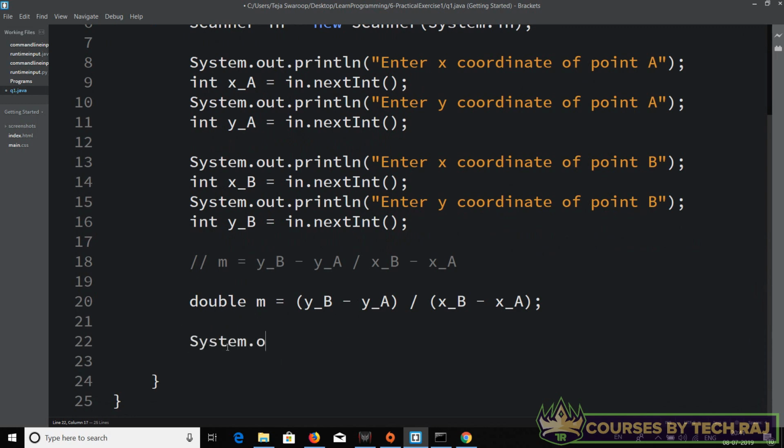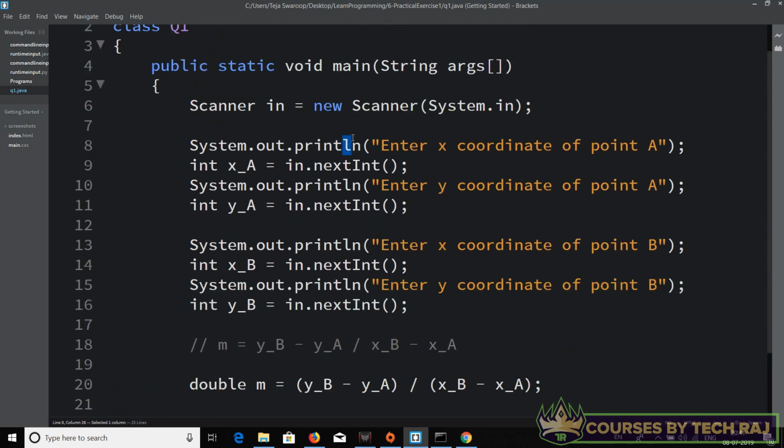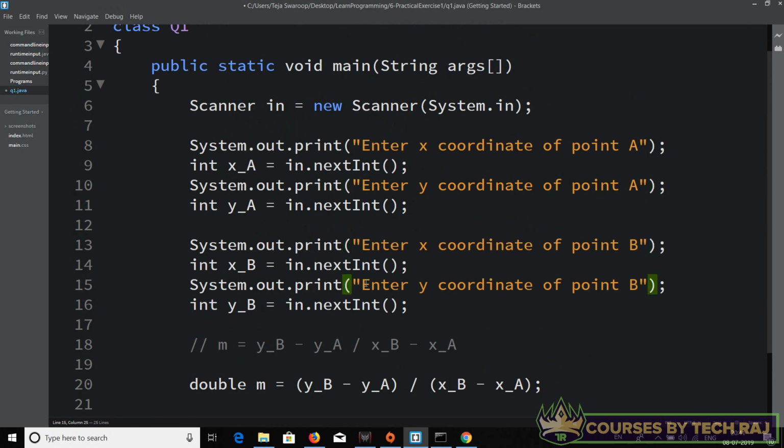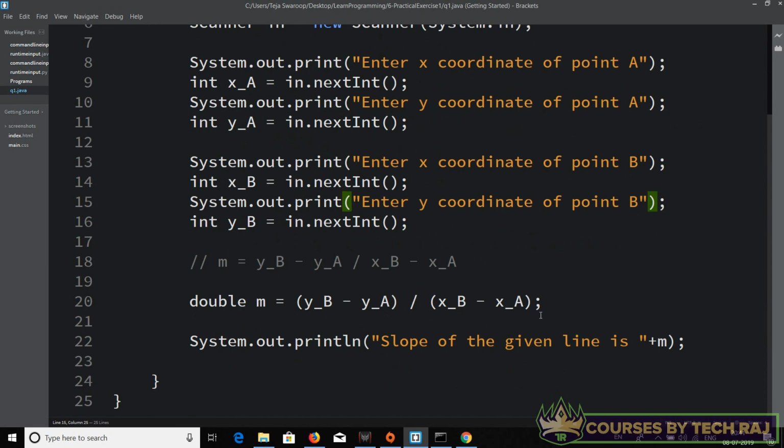I'll say System.out.println, slope of the given line is, and I'll print out m, which is the slope. Also, here I've used println, but I want the user to type the input on the same line, so I'll remove ln from the end so that the cursor stays on the same line. Right, I think that is it.